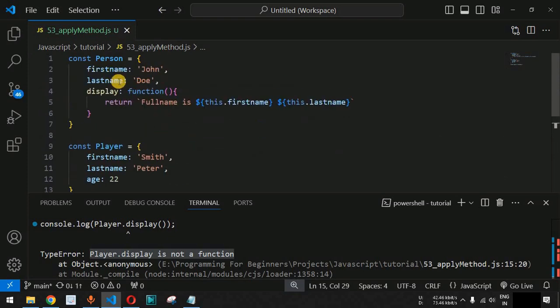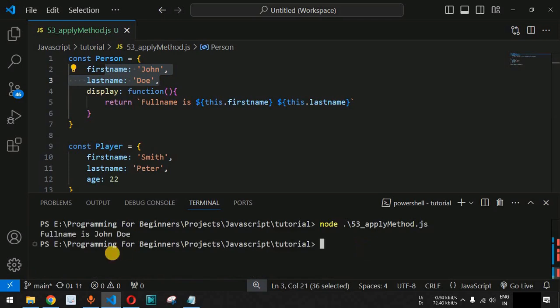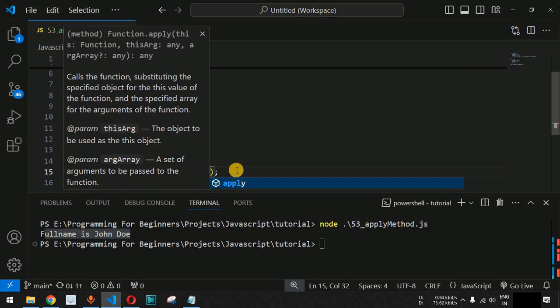Simply we will get the first name and the last name by using these values, that is John and Doe. Let me confirm this by running it on the terminal. As you can see, full name is John Doe, which is coming from these values of the first name and last name. But we want the first name and the last name of this particular player. So what we can do is, let me remove these open and close parentheses. We simply have to provide dot followed by apply. As you can see, it calls the function substituting the specified object for the this value of the function and the specified array for the arguments of the function.